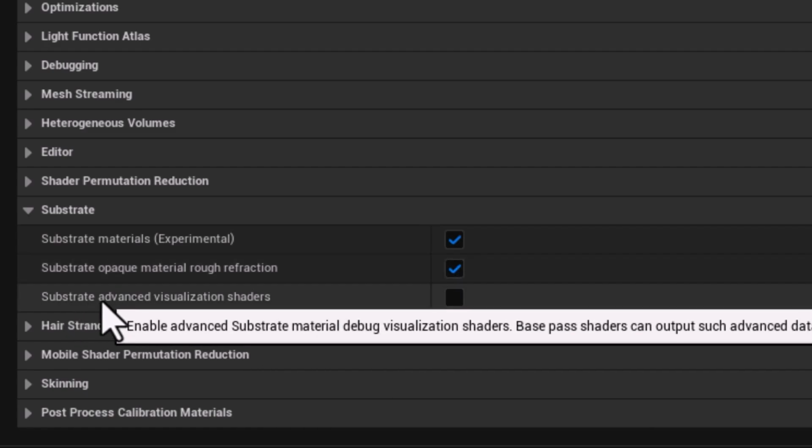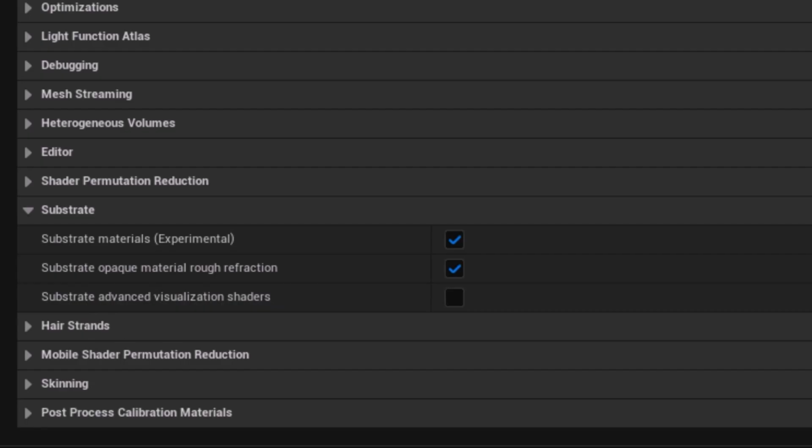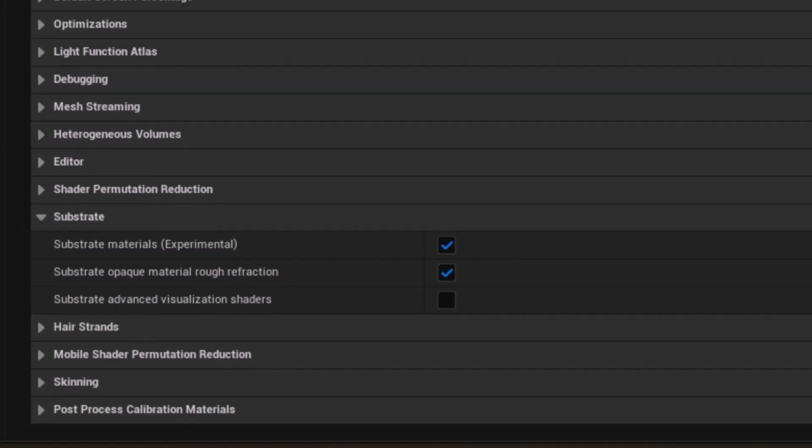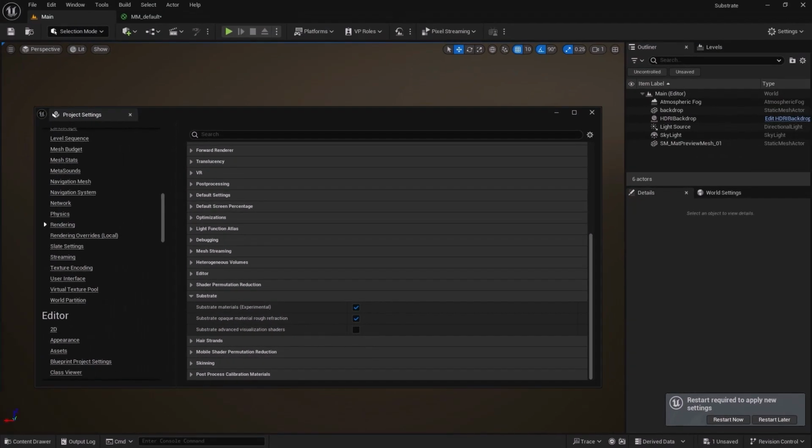And then we have this last one, Substrate Advanced Visualization Shader. Now, enabling this option creates shaders for advanced debugging views. Remember that these shaders can also slow down your performance. So you need to only turn them on if you need to debug substrate material topology. I tend to leave this off unless I want to debug my shader. So that's the first gotcha.